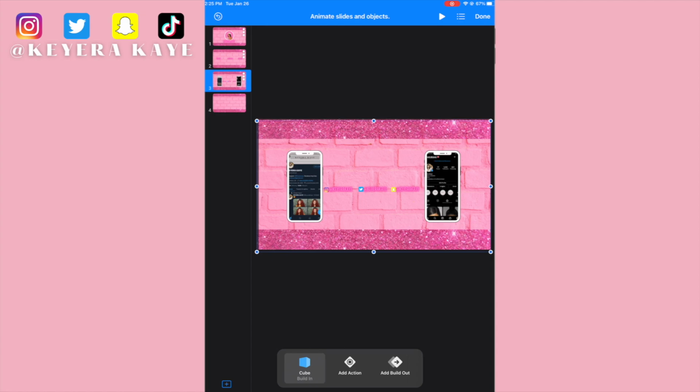And for the build out transition for these two images, I chose the exact same transitions, which is blur, and I did start with build 3.